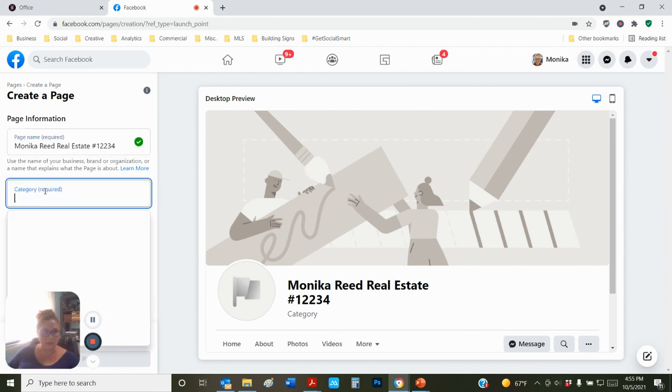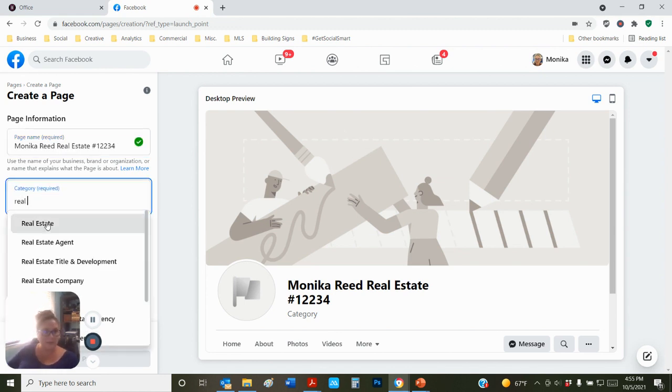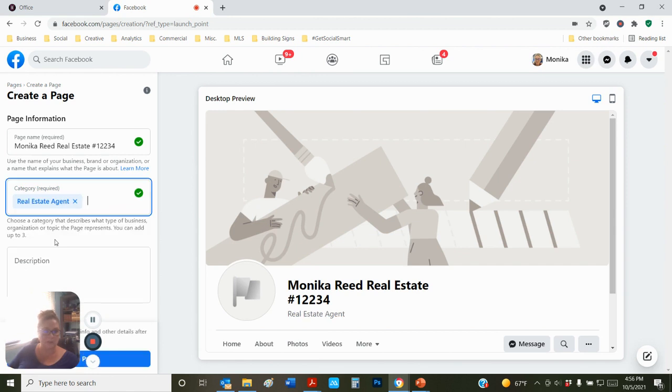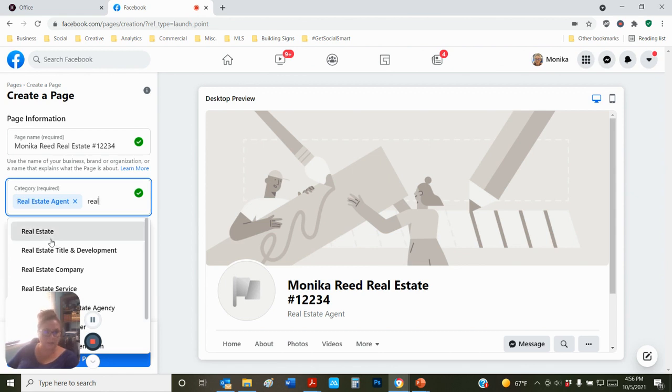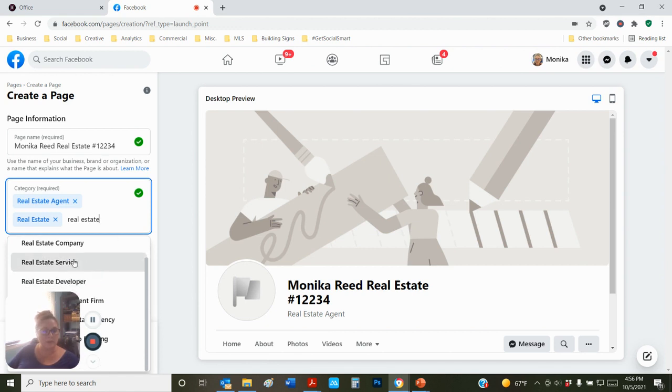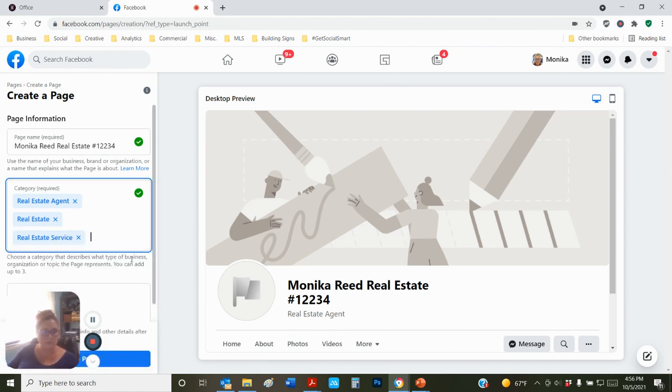So here's that. In the category, let's see what we've got. We've got real estate agent, real estate company, real estate service. Find which one works best for you. You can actually choose up to 3 here. So I may choose real estate agent. If you're a broker, you could probably put broker in there. I'll put real estate service as my 3rd one.